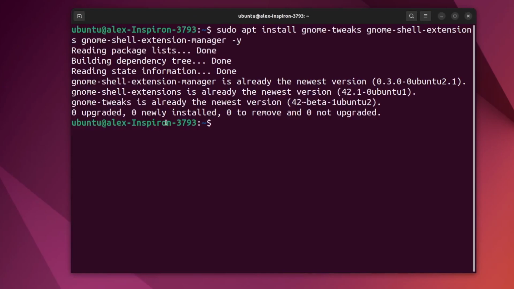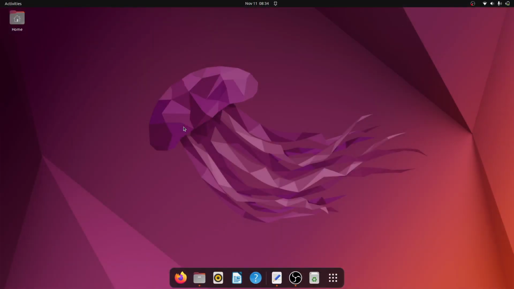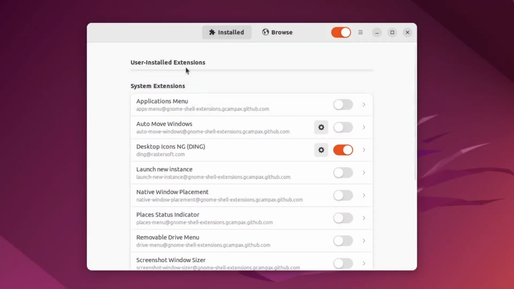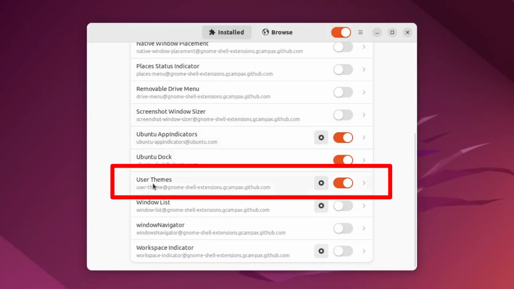Now we're going to close this for now, and we're going to go to the Extension Manager. So search for Manager, and you will see Extension Manager right here. We can now search for user themes and make sure that is enabled. If it's not enabled, just enable that, and then you will be good.